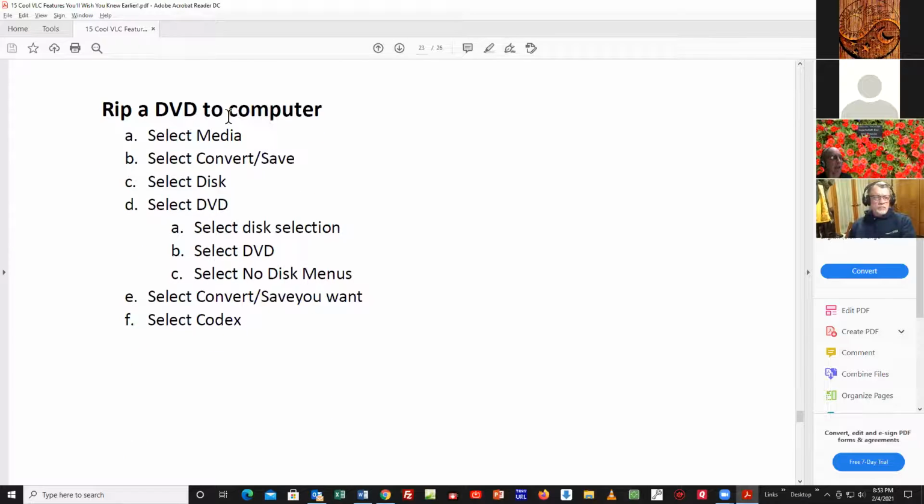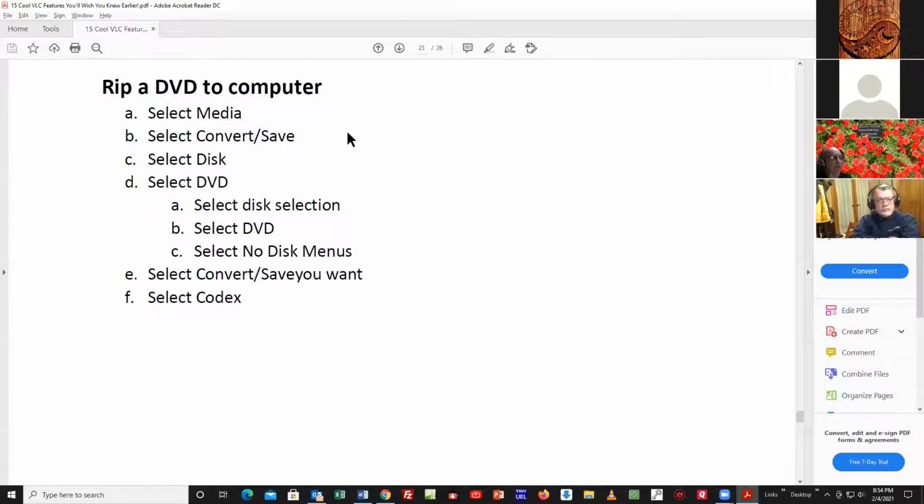And then you can rip a DVD to a computer. The last one I think was to rip a DVD to a DVD. Here you're going to rip a DVD to the computer. And all of them say select no disc menu. They don't want a menu. You select the disc selection, convert and save. You select the codecs that you want, and away you go. Format Factory would do the same thing.